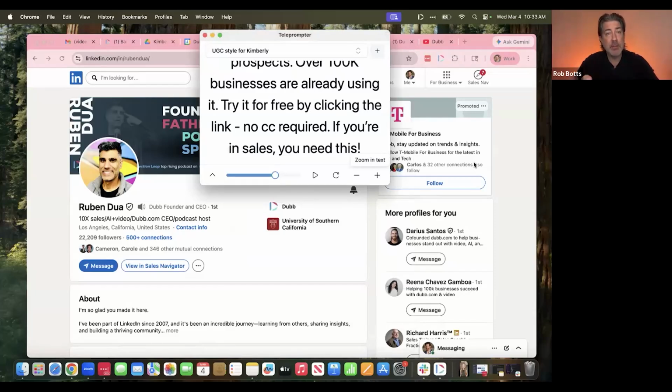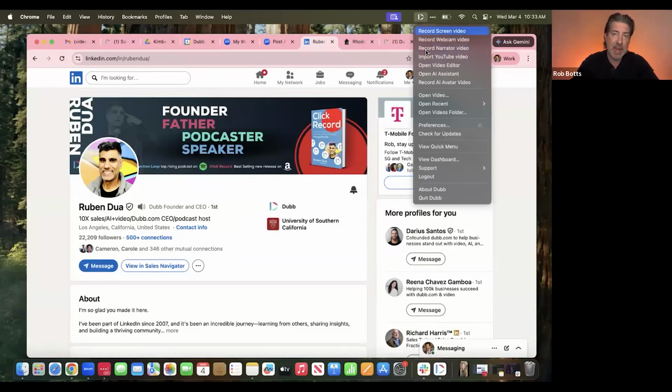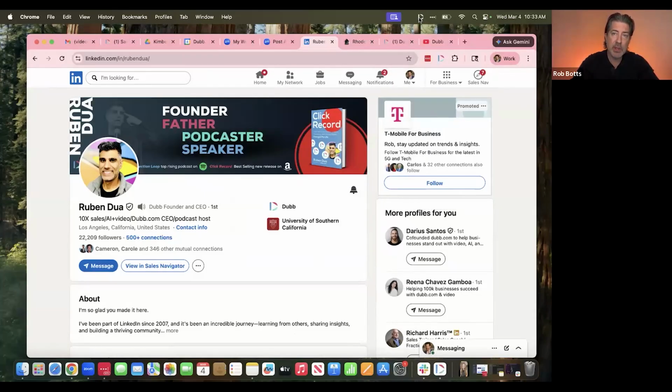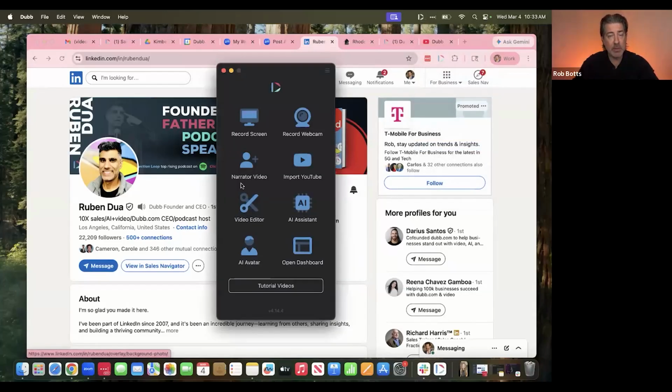Now I'm going to show you the Dubb desktop app. So for the Dubb desktop app, you're going to Google Dubb desktop app and download it for Mac or PC. And when you do have it, it's going to show a little D symbol either at the top or the bottom. Mine's going to be right up here at the top. And you can see the actions right here. You can also click View Quick Menu right here, and then it will pop up a little menu that looks like this.